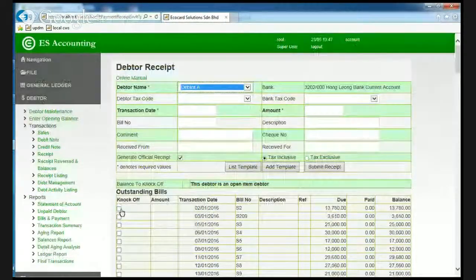Now, you can only knock off when this debtor is an open item. If this debtor is not an open item, you cannot knock off. So what knock off means is, assuming this debtor A has 10 items, he purchased and you made 10 sales to them. When he makes payment, if he's an open item debtor, then he can selectively indicate which items he wants to knock off. But if he's not an open item debtor, then he cannot do that.